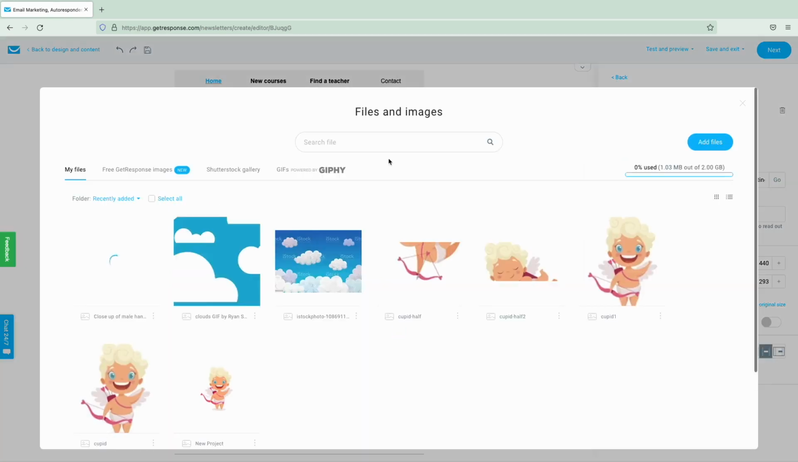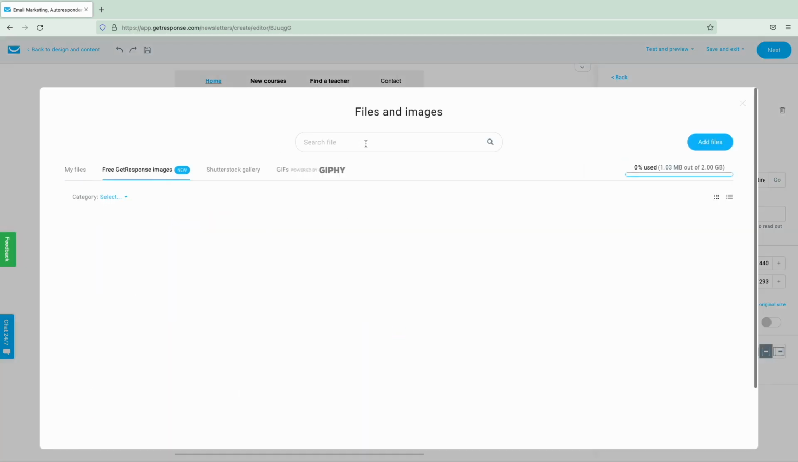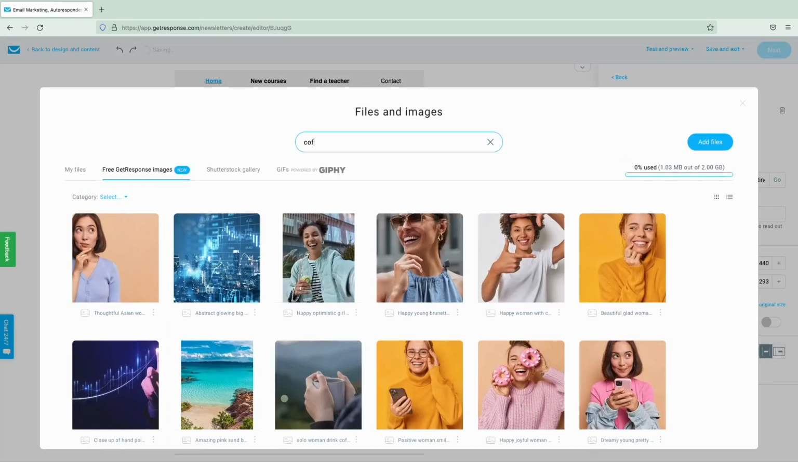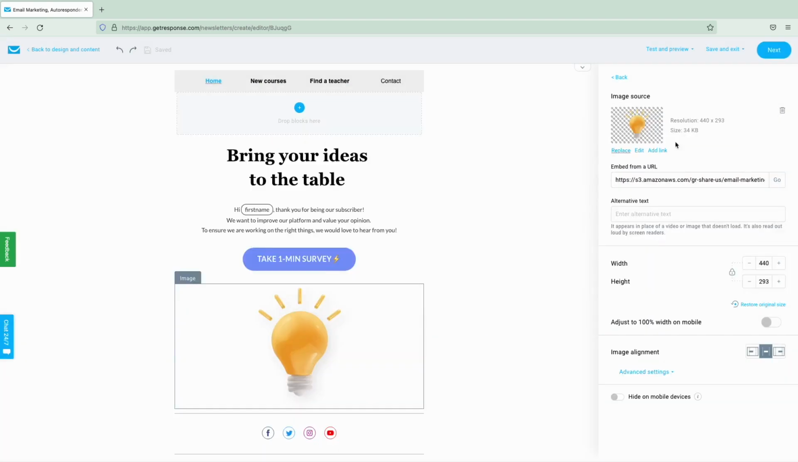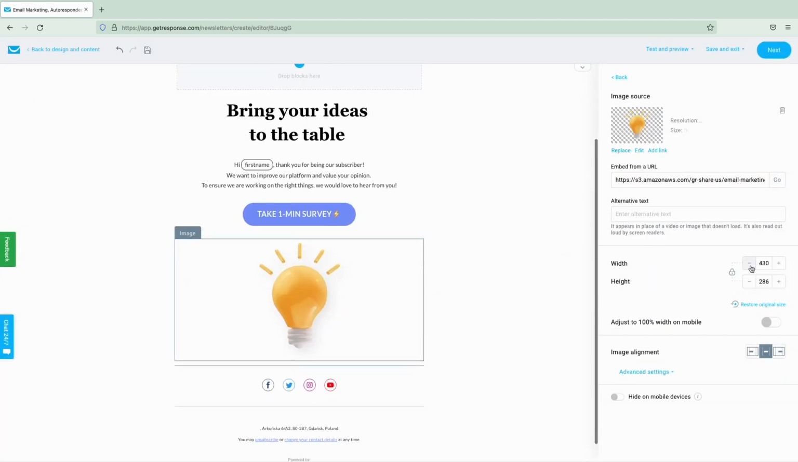In case you would like to change an image, we have a free library of images that you can browse with more than 2 million to choose from. Important to remember that as you click on any block, you'll be able to edit its settings here on the right.